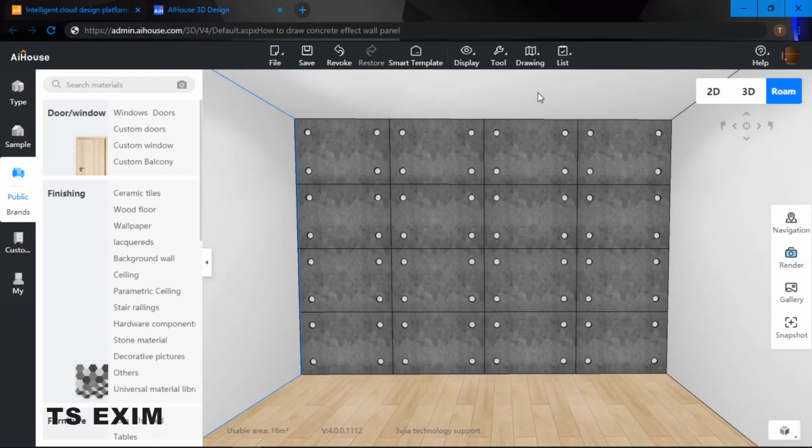And there you have it. So this is how to draw concrete effect wall panel.